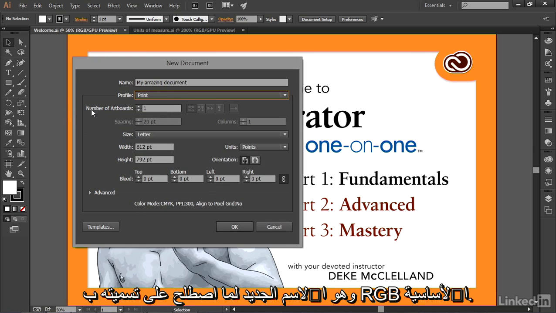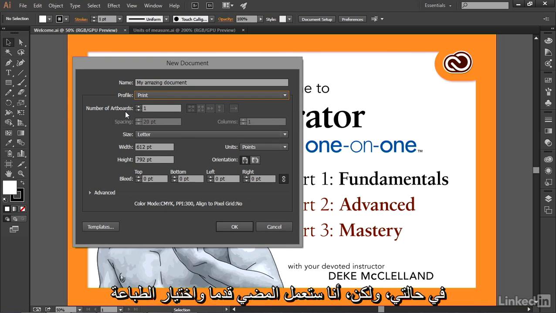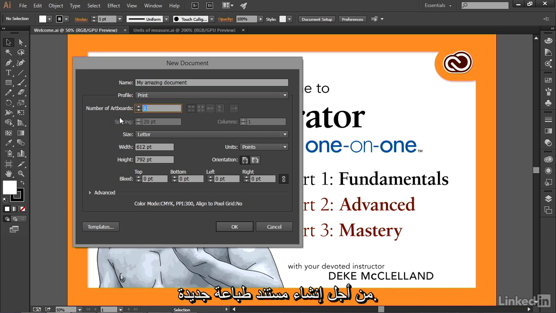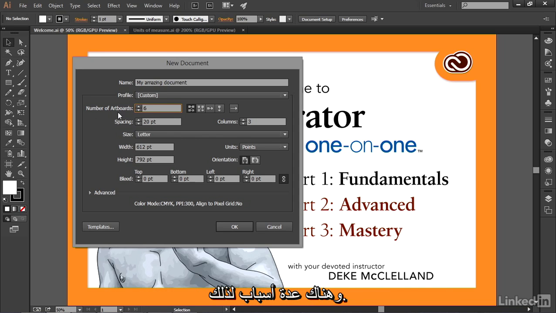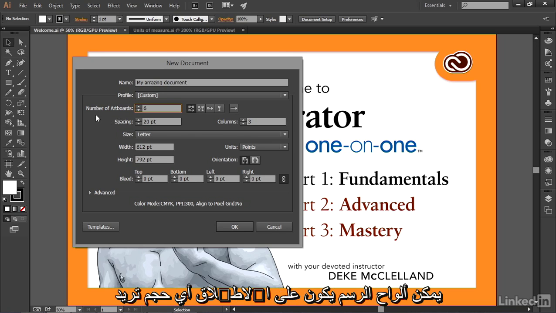Now notice this option right here, number of artboards. In a way, artboards are pages. So for example, if I want to create a 6-page document, I will change that artboard's value to 6. The reason Illustrator refers to its pages as artboards is for two reasons. First of all, they're not linked to any physical size. So you can create letter size or A4 size artboards if you like, or you can make them any size at all. Also, as we'll see in future movies, each of the artboards can be different sizes and orientations.